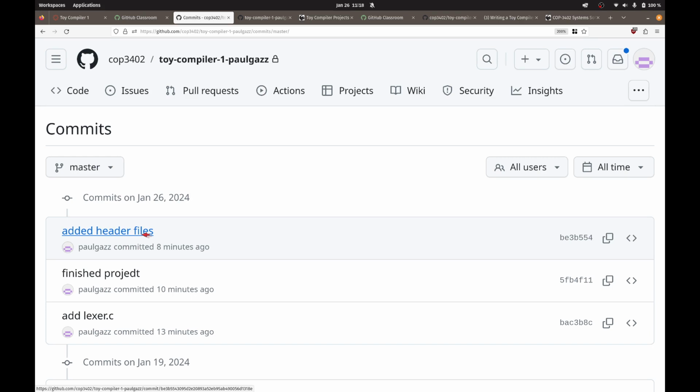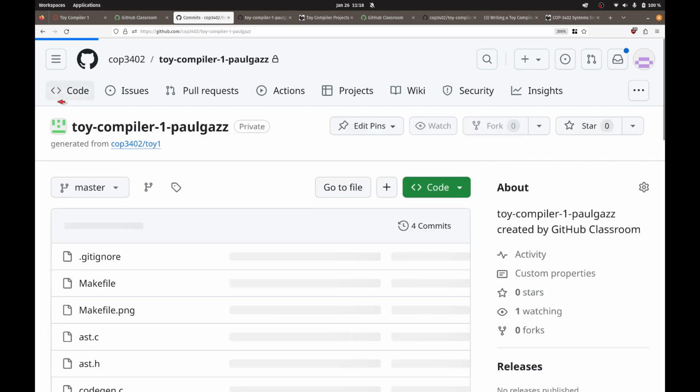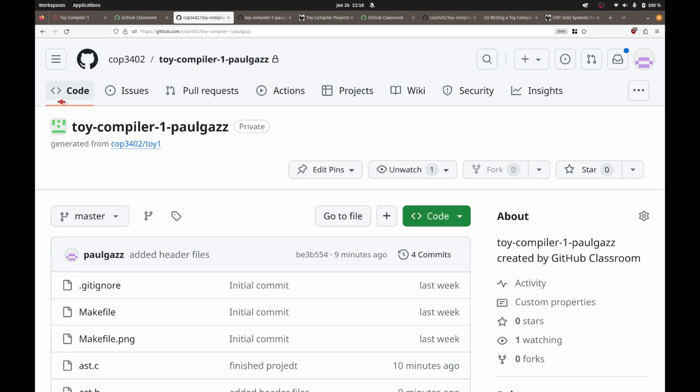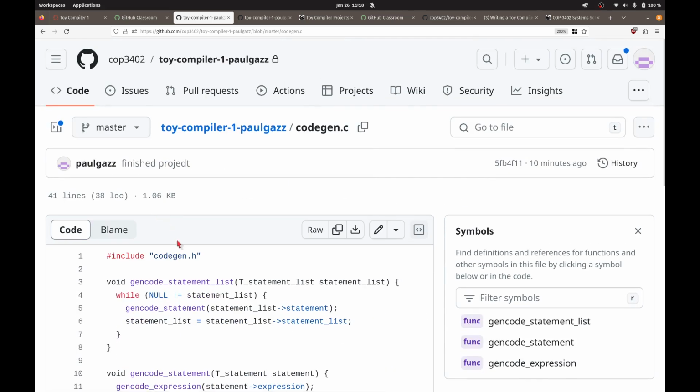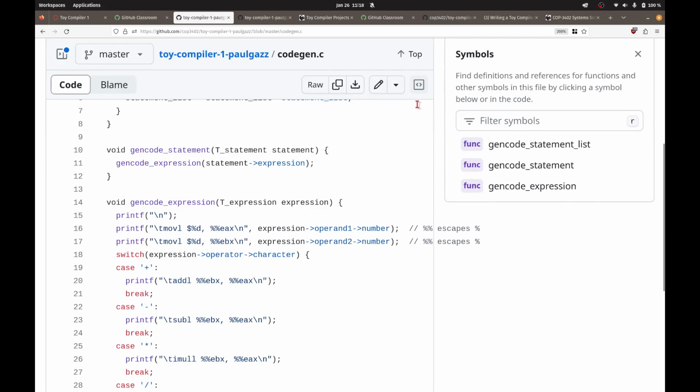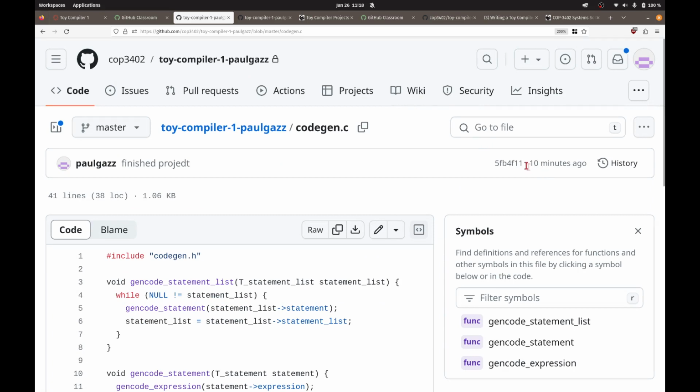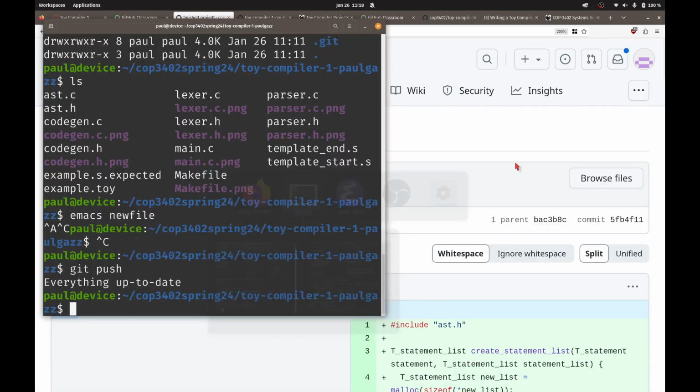You can confirm this by recloning your repository somewhere else and trying to rerun it again. Or just looking on GitHub and making sure that, say codegen.c, well, this is what I wrote. And it even has the date. So it says 10 minutes ago, it has the date. You can look at the commit log, and you can verify that you submitted everything.